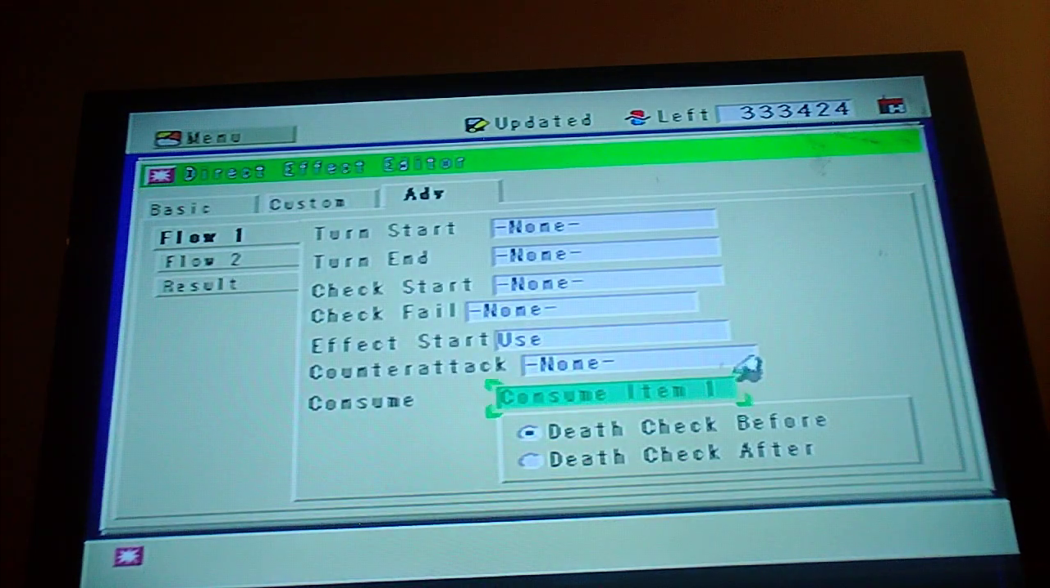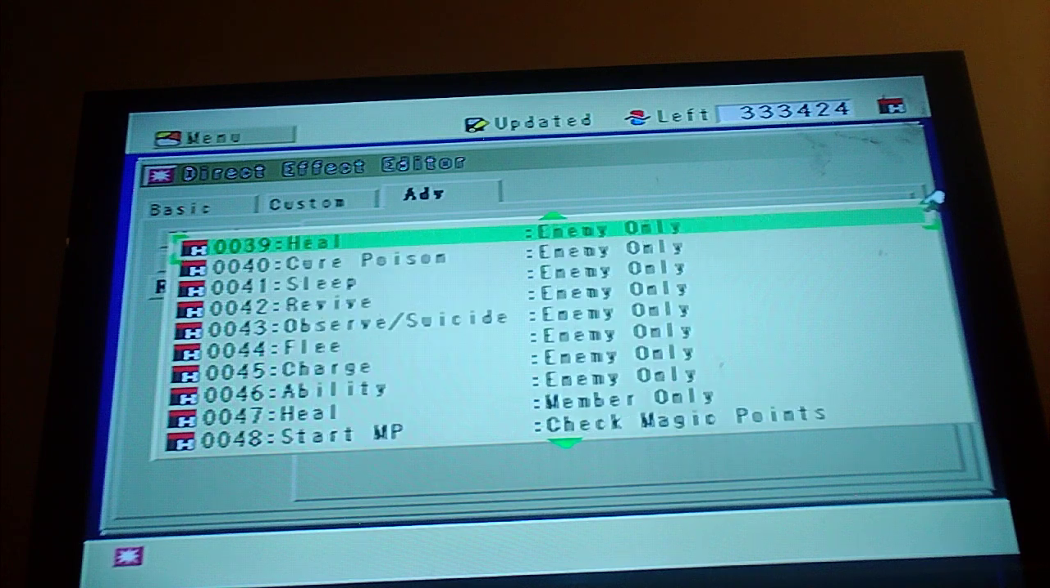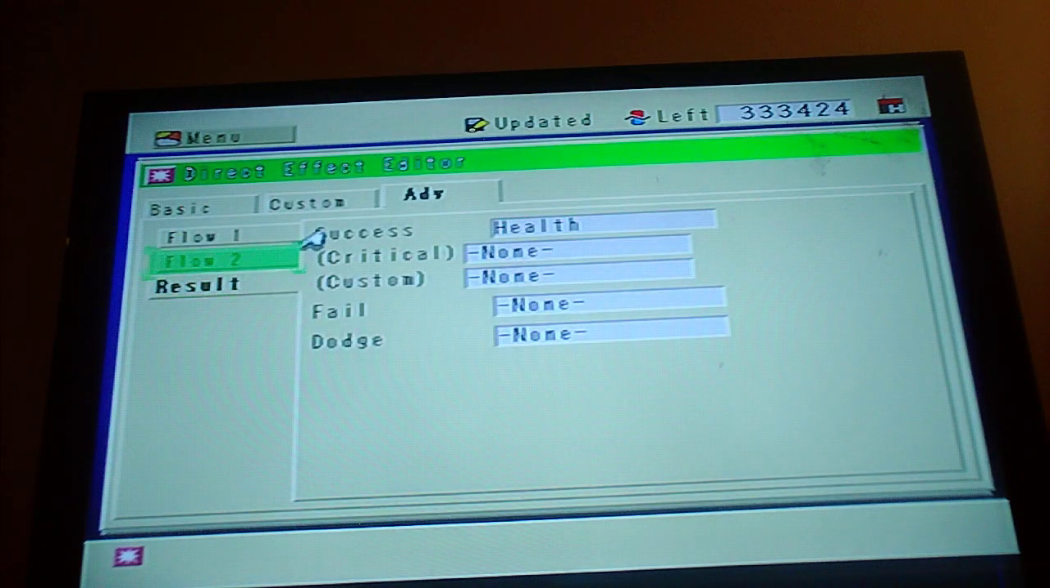Consume item 1. This will take away 1 of the item when you use it. We don't need a flow 2 for this script, just a result. Anything you put in the success portion of the script, when it has no success check, will automatically be successful and automatically play out this event script, the script health. But I want this to be poison berry, not health.